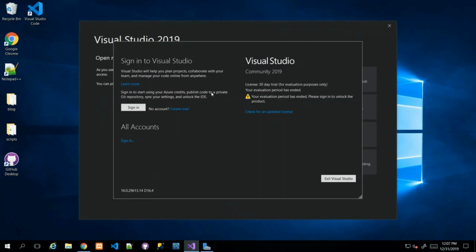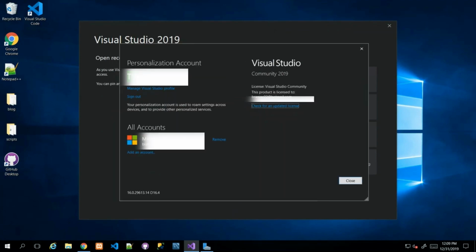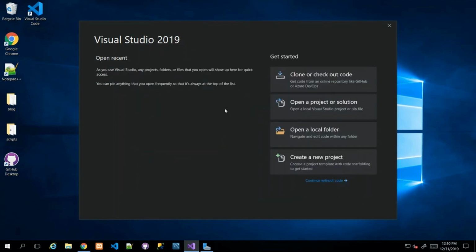This is the screen presented in Visual Studio. So I am going to sign in once again. Now I am signed in, and you can check it here, my personalized account with the evaluation message. Then I click on Close. Now, this is the launch of Visual Studio 2019. Here I can check out some controls. I can open or exit projects, open a local folder, or create a new project.